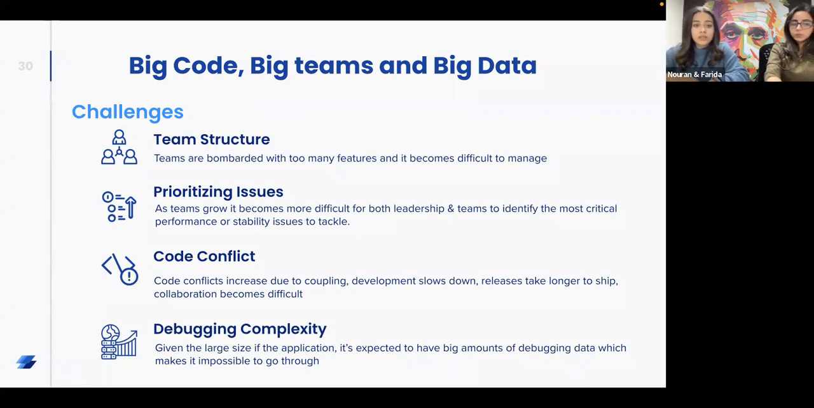The next challenge in this theme is code conflict. Given the different components, how can you make sure that there are no code conflicts and not a lot of coupling between the different components? This should not affect your development efforts and speed, your time to market, or the collaboration between the teams. And finally, managing the debugging complexity. How can you manage all the debugging information, all the data that you will be receiving on your app, given that all those areas are connected? So those are the challenges. And now we're going to talk about the different best practices that you can follow.